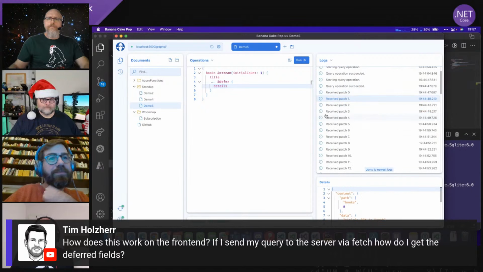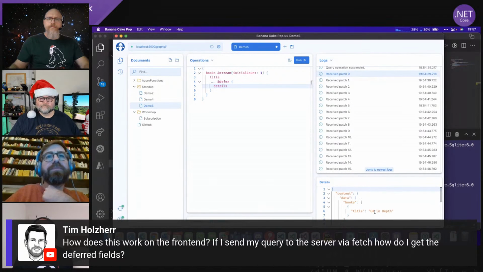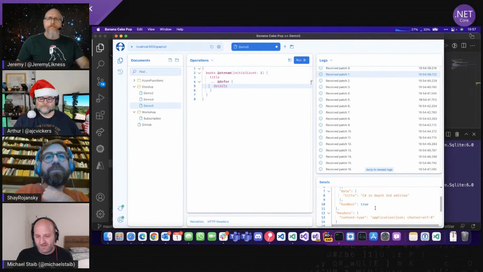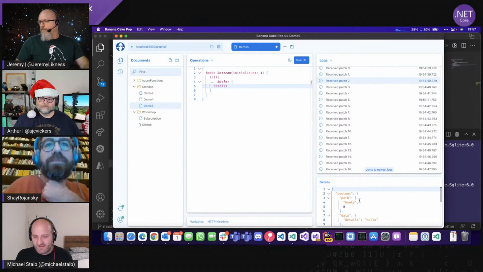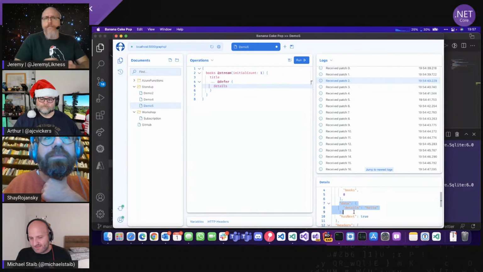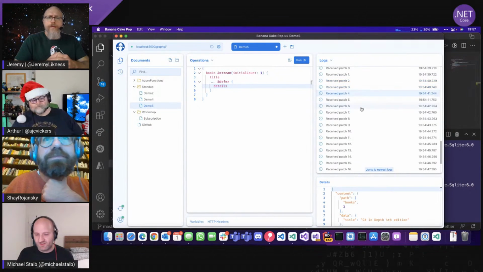And if we look into the logs, you can now see here we have 23 patches. So you can see first the first book is coming, then the second book is coming here. And then you can see the details coming and so on. So you can really see how the data patches are coming.